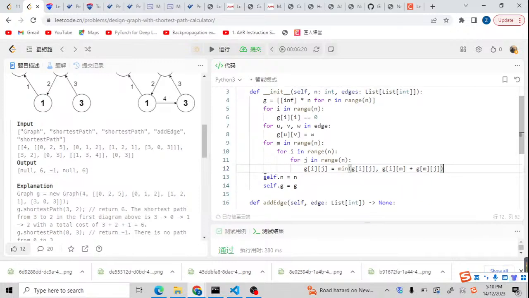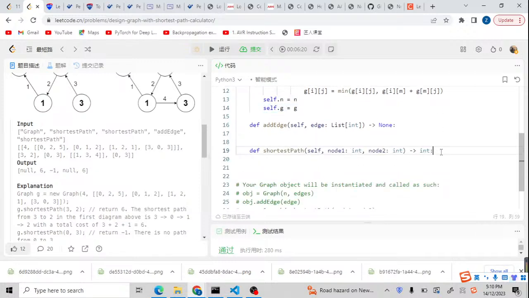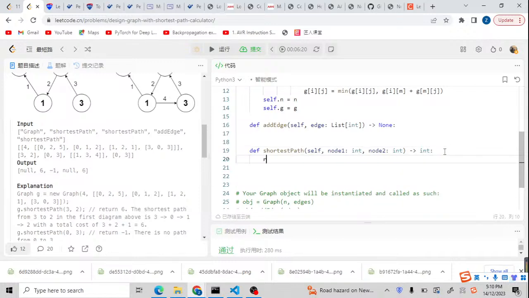After preparing the graph, we need to use this self.n and self.g. Let me first finish the shortest path, because this is going to be easier. So we can just return self.g with node 1 and node 2 if this is not equal to infinite. Otherwise, it's going to be -1. This is according to the question. If there's no path, the shortest path will be -1. If there is, we're going to return self.g with node 1 and node 2. Here would also be node 2.